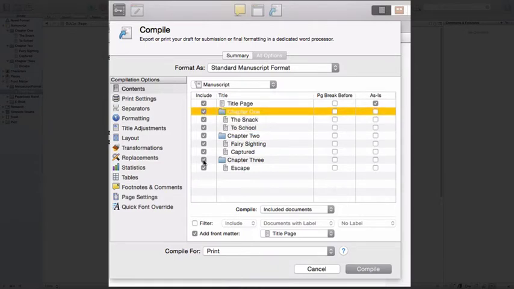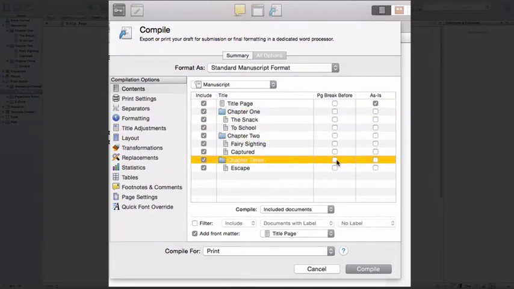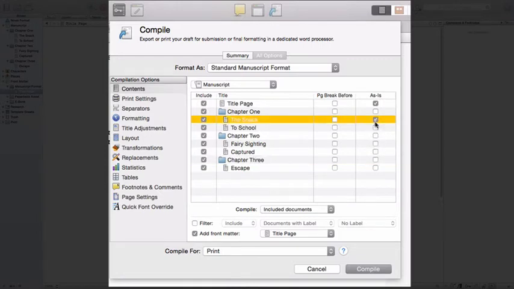So we want to include everything right now. So we want to include the chapters and the scenes, and automatically there's going to be a page break for each of the chapters. But you can add an additional one by selecting the page break before. With the as is, that means that no matter what edits you make with formatting, the pages are going to be exactly the same as they are in Scrivener, which means if you're using Cambria font, it's not going to change to Courier New no matter what you do if you have as is selected.